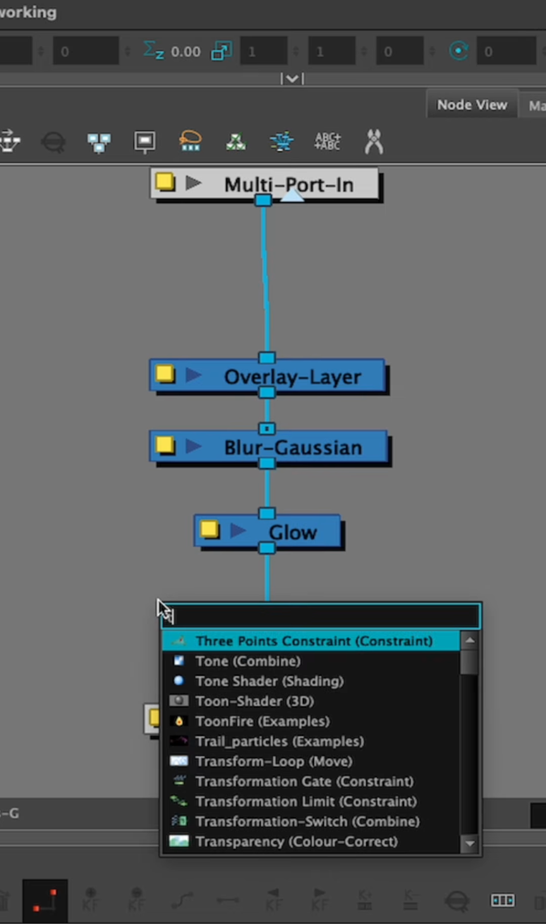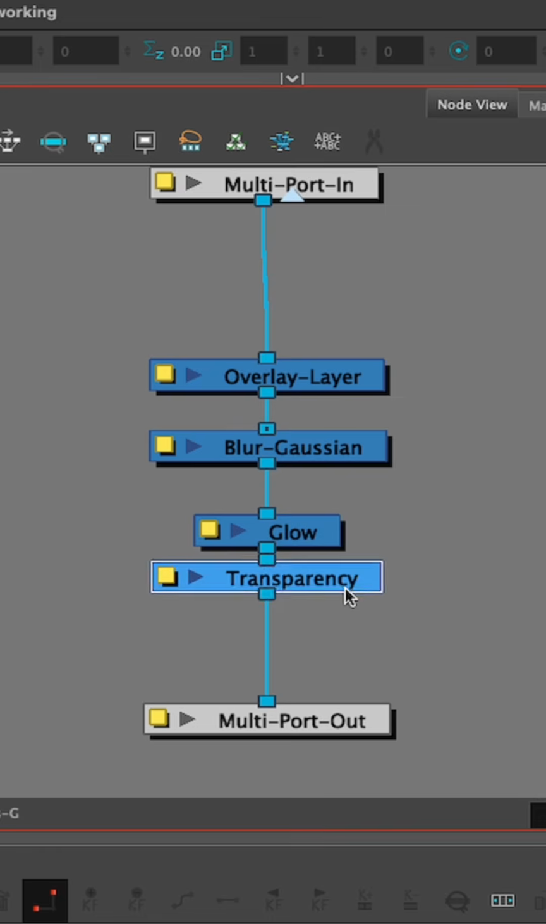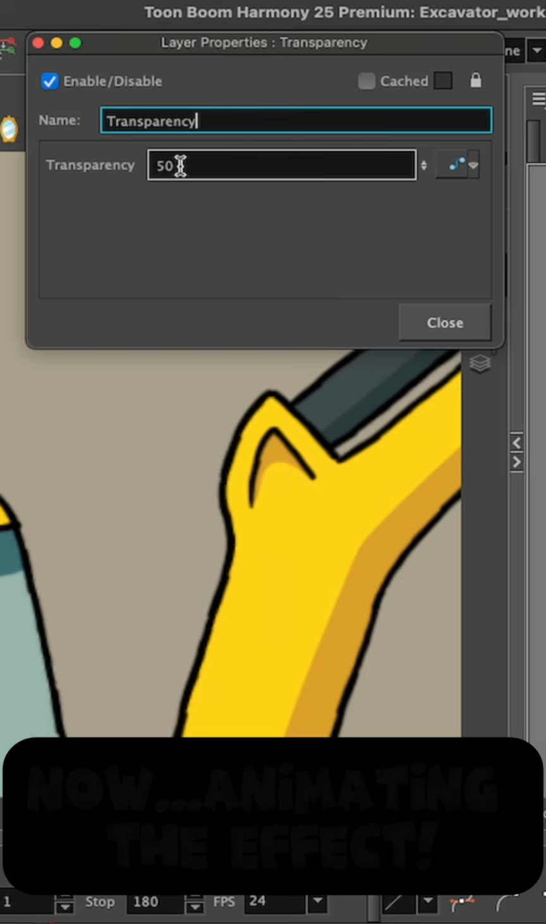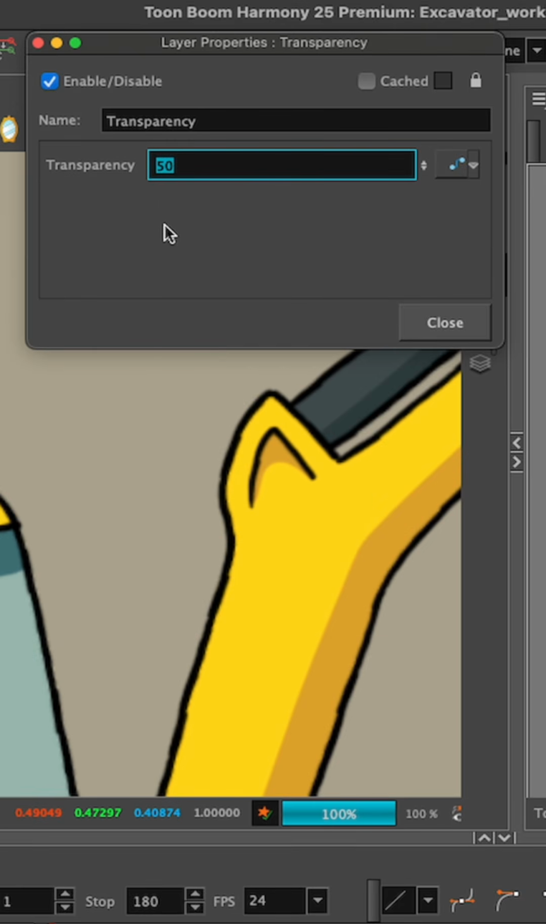And then we need the transparency node underneath. Inside the transparency settings, you'll see this is 50% transparent. So 100 means it's 100% on, 0 means it's opaque. So you just need to remember that when you're animating it. We're going to switch from 0 to 100, 0 to 100. I'm not going to tween between them or anything like that.